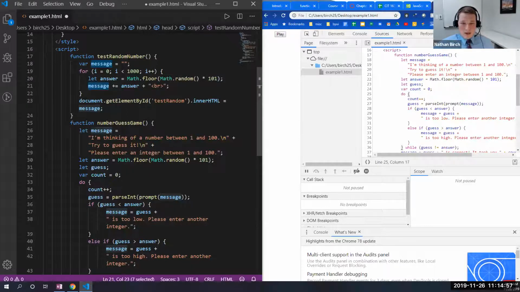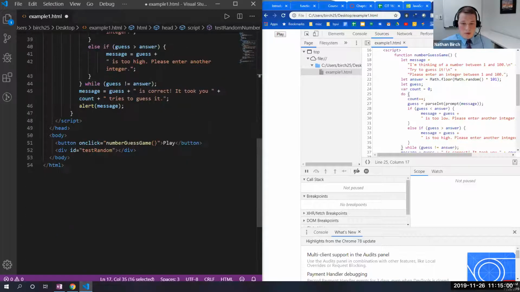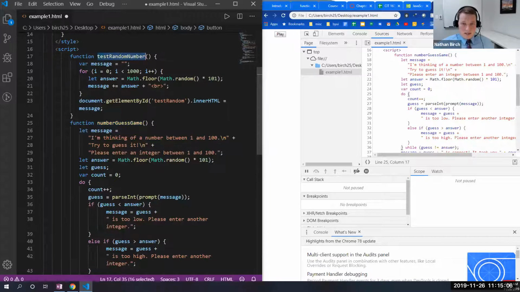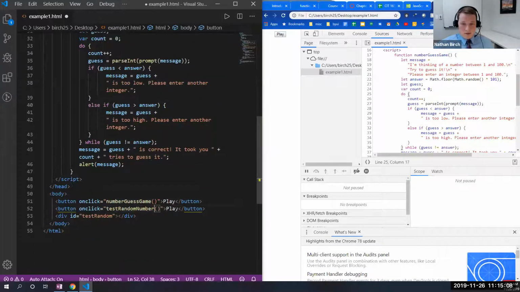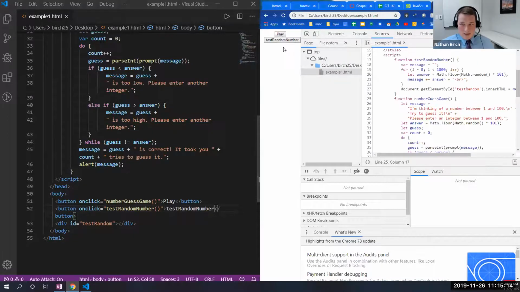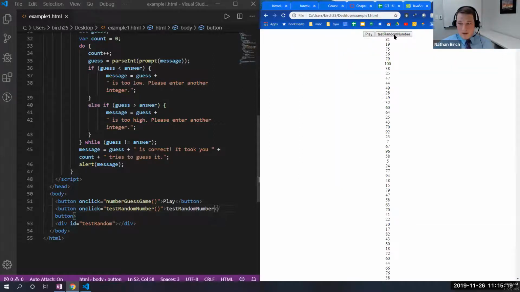So instead of calling numberGuessGame on our button, I'm going to make a new button, and I'll say test random number, and I'll call the button that as well. All right. So let's run this. We have test random number here, and I'm going to hit the button, and look at that gorgeous list.